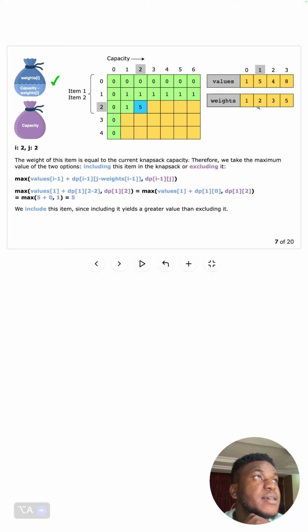Once we've added this 2, there's no space, and it works out. This equation helps us work that out. And that's if we include it. But if we exclude it, we're just going to pick the 1 right up here, same capacity but just without the item, and that's what we get. So in this case, it's better for us to include it, and that's what we end up with.